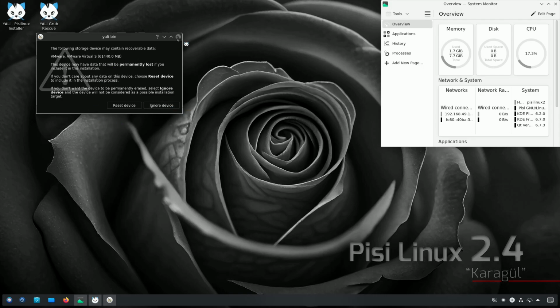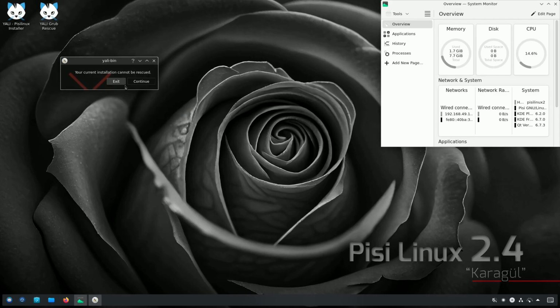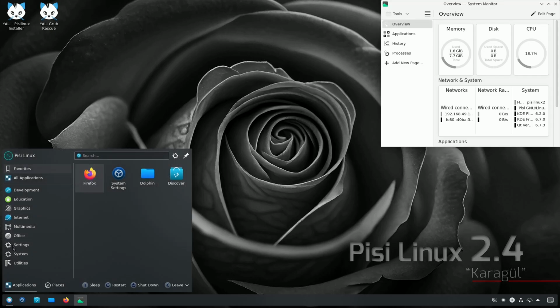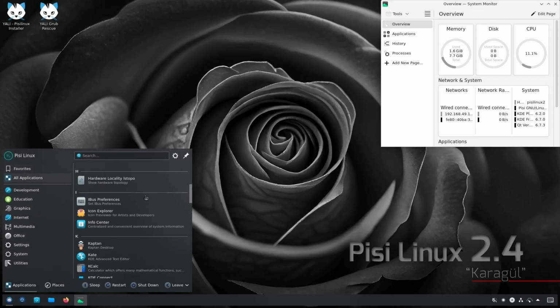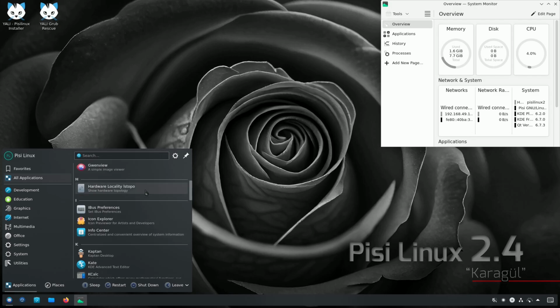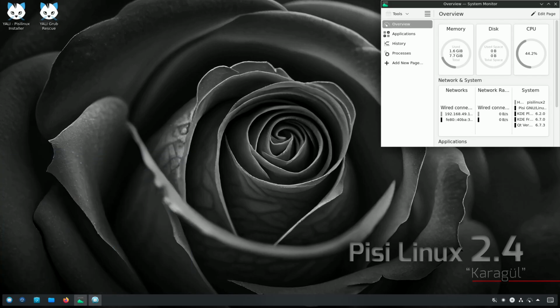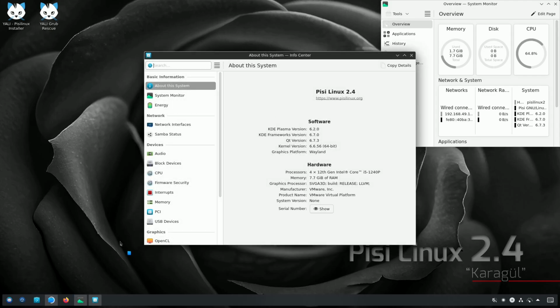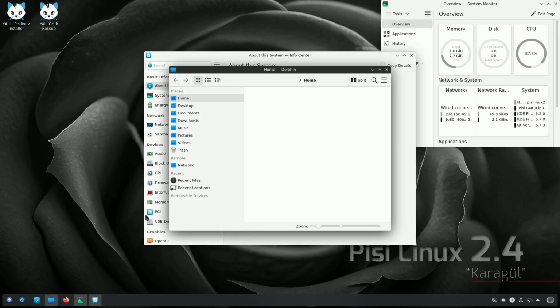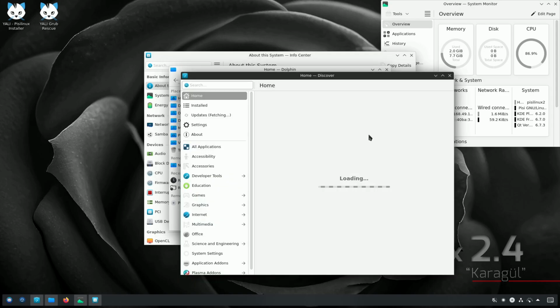So here is the rescue. I'm going to exit. And other than that, I don't think there is literally anything here. So I'm going to open some applications and see whether the distro will handle the stress test, because when you open a few applications, we can guess how much the RAM and CPU will be going.